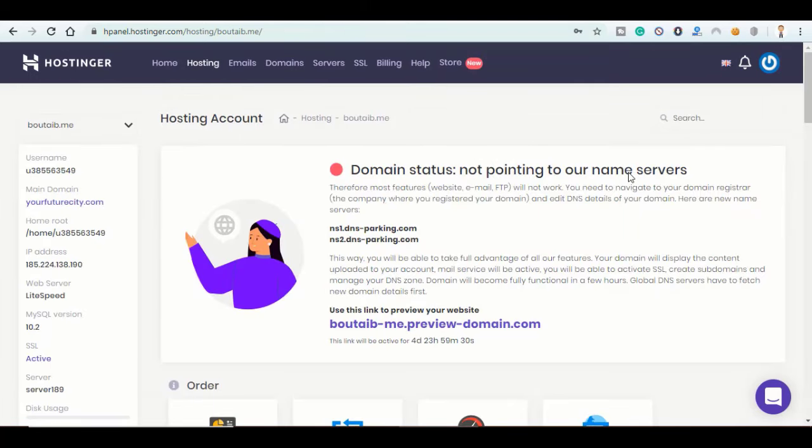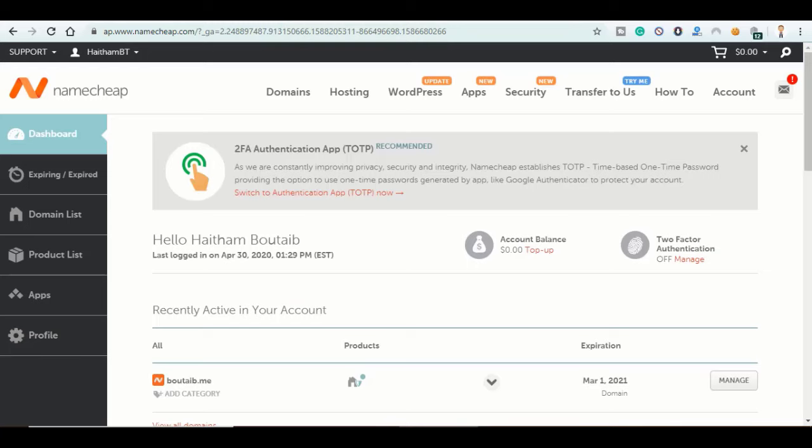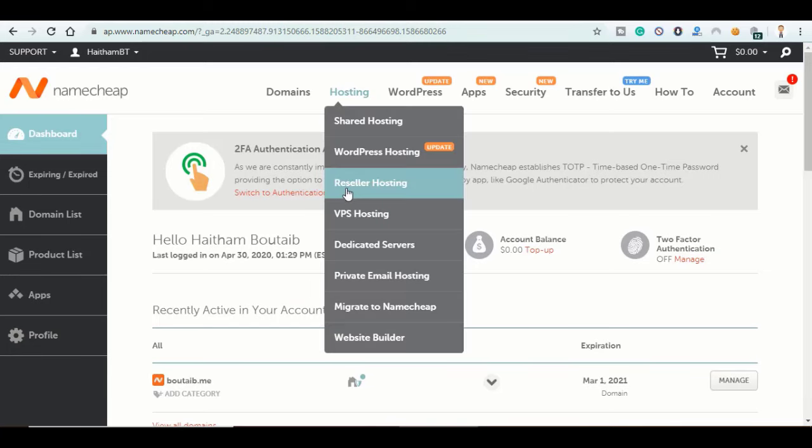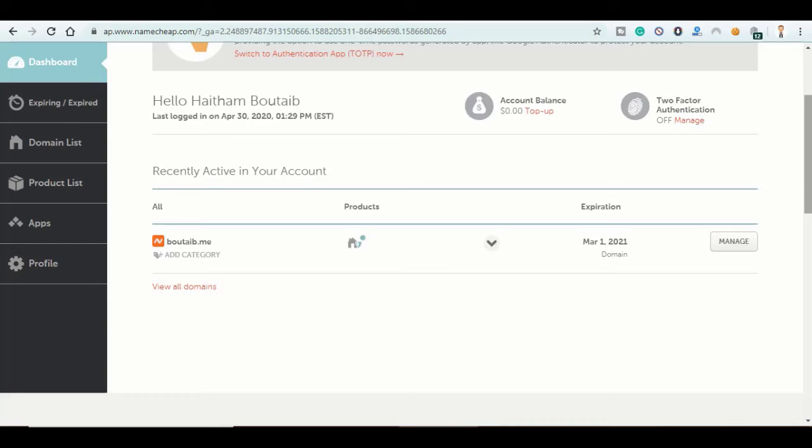Here, you will get this error message about pointing problem. It's easy, don't panic. I'm here to show you. So go to your Namecheap account, log in to get into this dashboard. You'll have here all your registered domains.